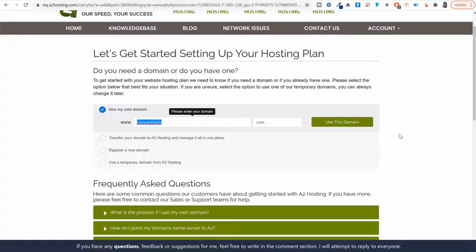And in the next step, I'll show you how you can link that domain with A2 hosting. So we are using some external domain. In the next step, we'll see how we can link that external domain name with A2 hosting.